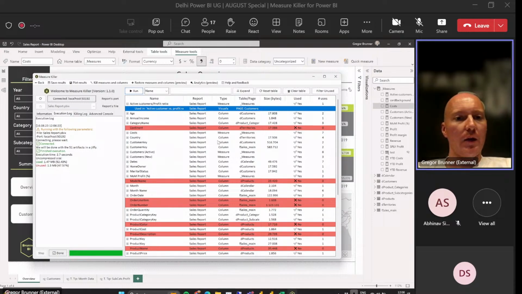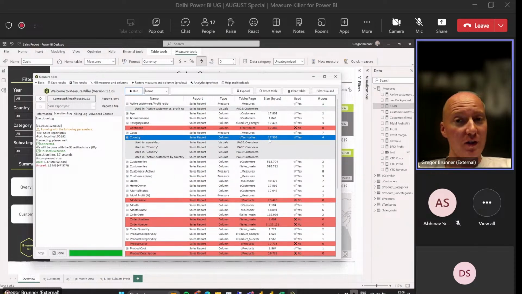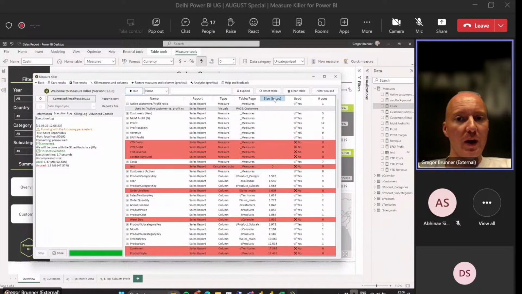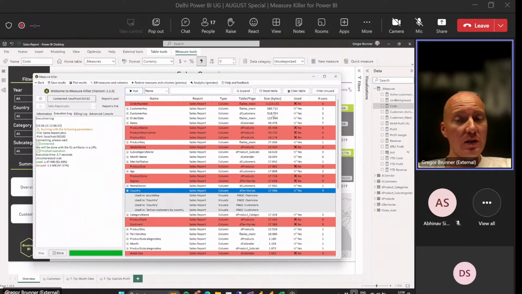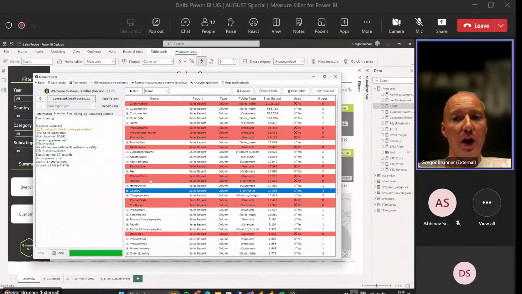And then, for example, I can see the country column. For the columns, we also have their size. So for example, if I sort by the size, I can see the most costly column in my whole data model is the order number, part of the fact sales table, and it's not even used. So that immediately tells me that I can make this file much smaller. I can clean up this report really well, just by maybe kicking out this one column. But we have more.